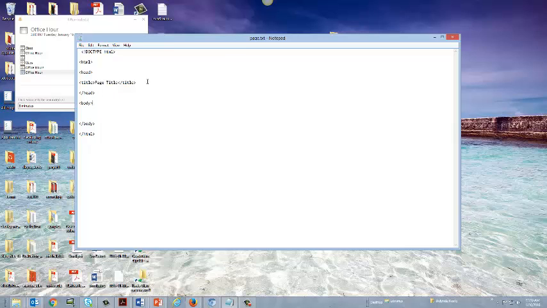And then after the title tags, we close that head tag. Notice the slash in there. That closes the head tag. Directly after the closed head tag, with nothing in between, you add the body tag. Everything that you want to show on the page is between the body tag and the closed body tag.